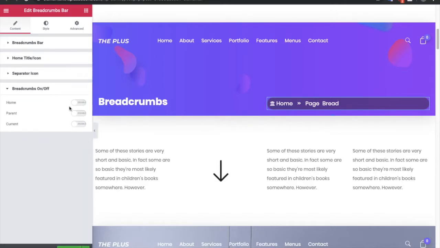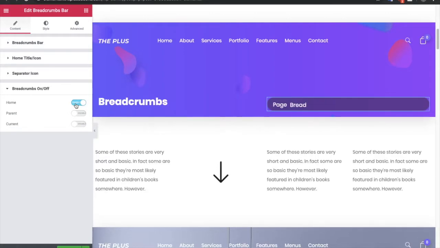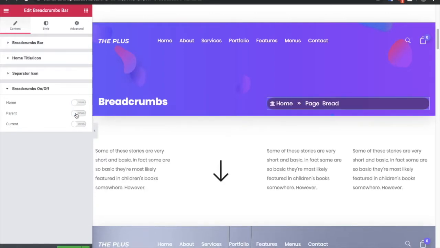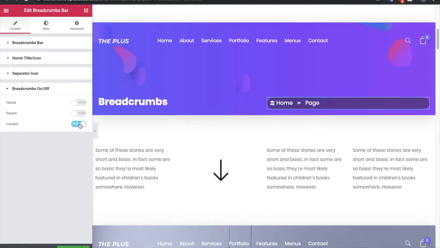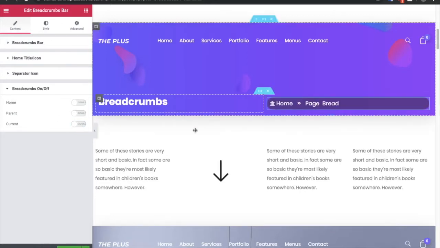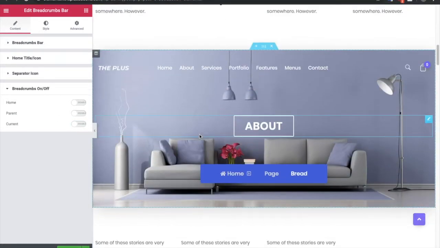Then if you want to turn off the home, you can disable it using this. Then if you want to turn off the parent, you can, and then you have an option for the current, so you can hide the current section. So those three options are available there.